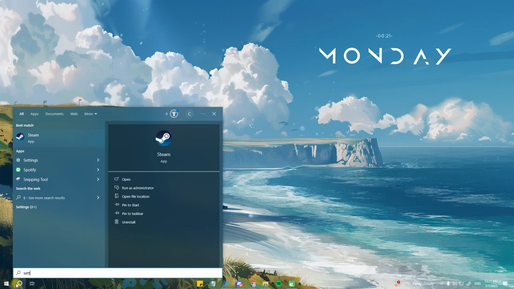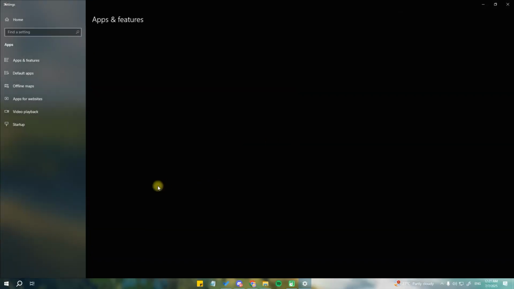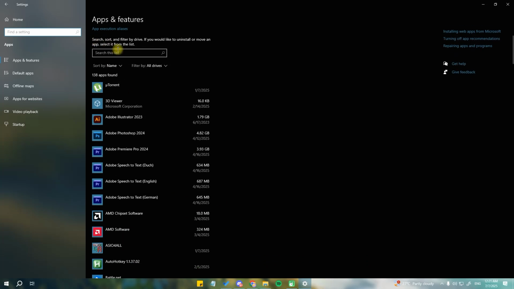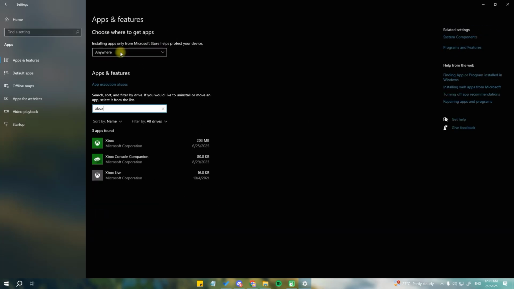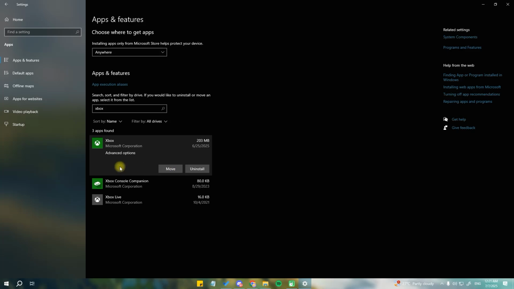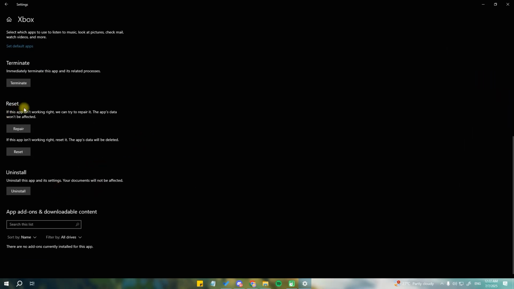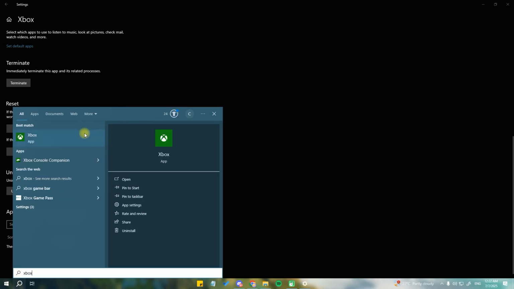If not, let's go to settings, go to apps and make sure that you are in the installed apps. In here, we'll look for Xbox or we can search for it, select it, and go to advanced options. From here, we scroll down and under the reset section, click on repair first. And once that is done, click on reset right here and reset once again. After that, you can go ahead and open up Xbox and check if you can now download games.